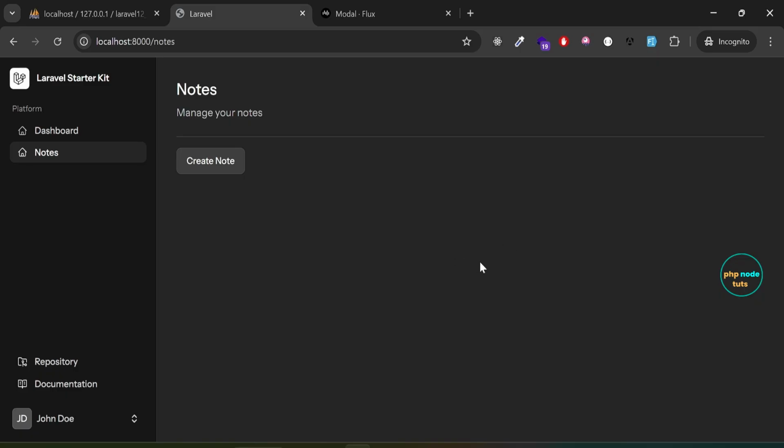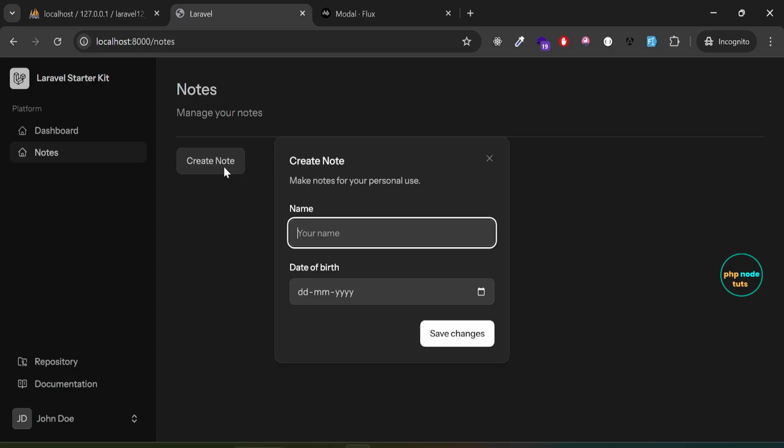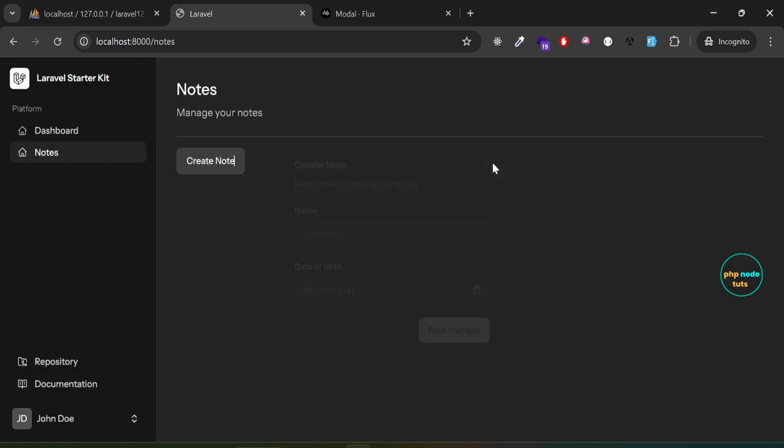You can see that a top margin has been added to the button. Click on the button and the Create modal will be opened. Click on this icon and it will be closed. Clicking outside the modal will also close it.